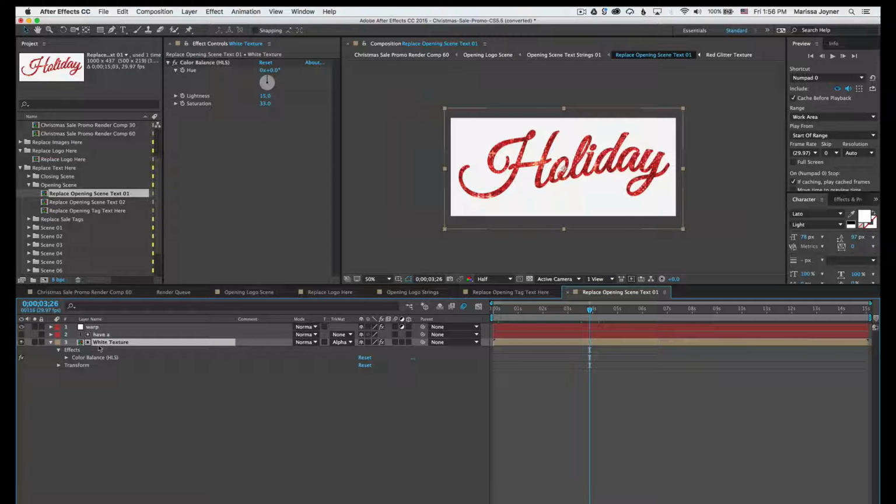And if you select that texture layer, go to the Effects Controls panel, you'll see the color balance effect here, and you can change the color here. So you wouldn't go to the character panel and change the font or change the font color because it's using the texture. So that's where you would change the color for the text if you like.